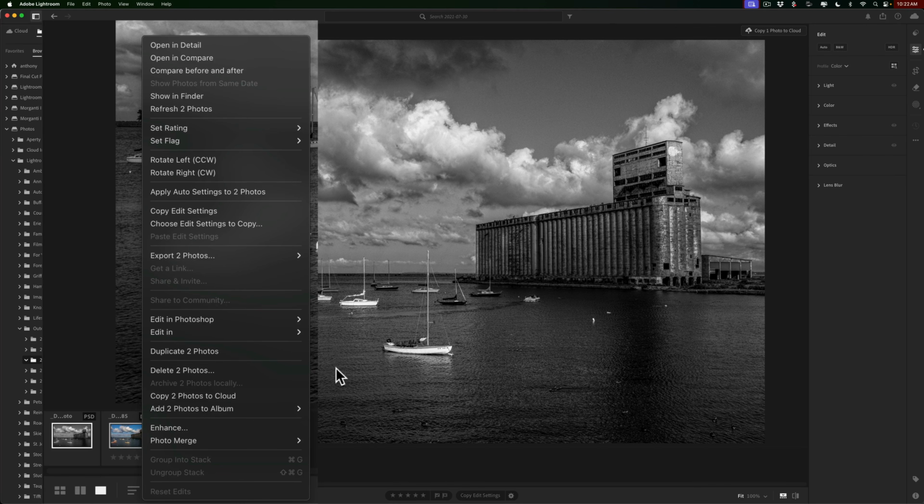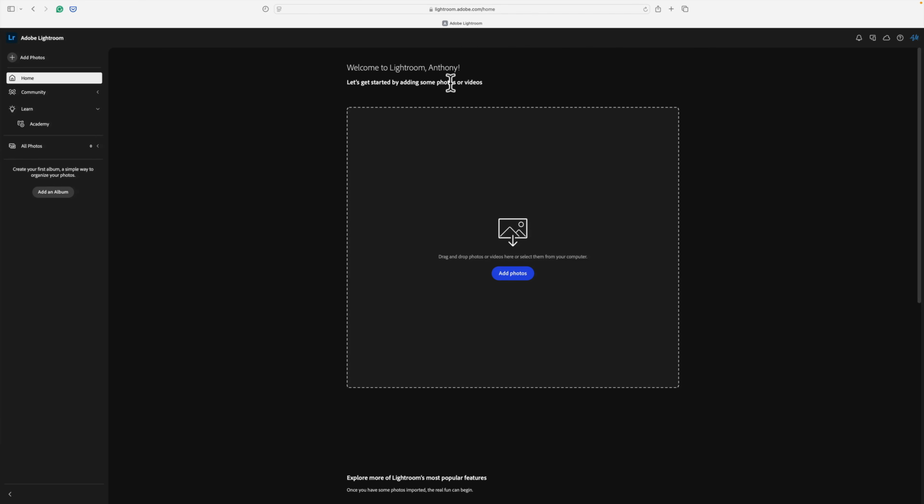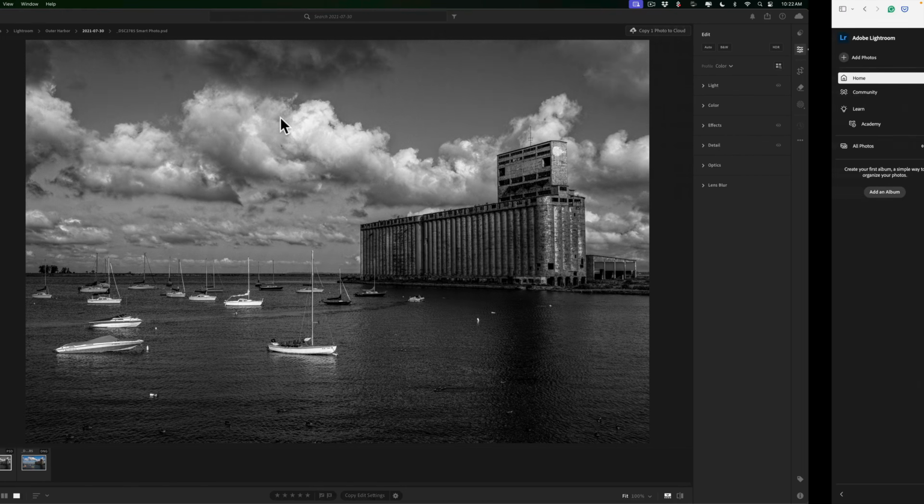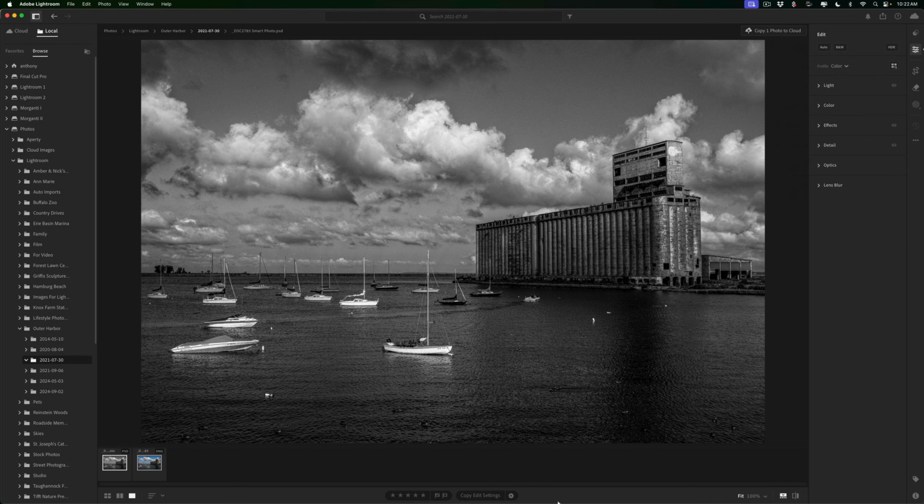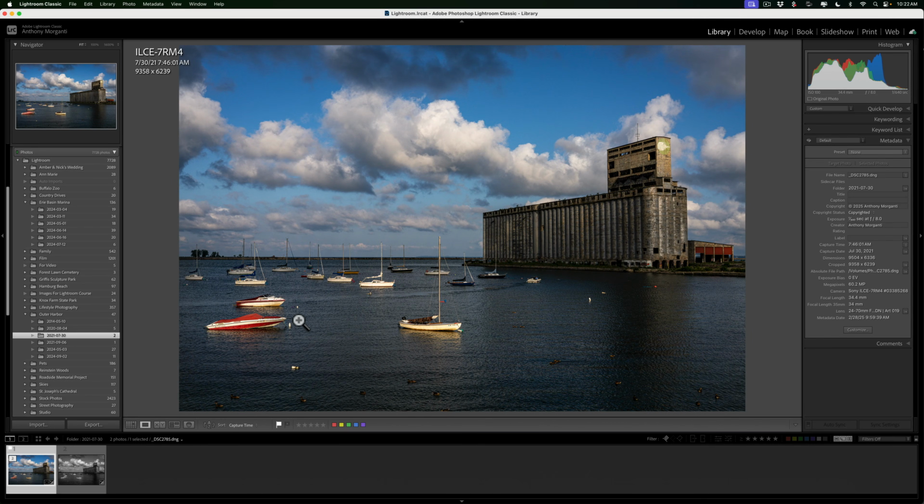And when you do that, they'll be copied to the cloud, and then they'll show up on your mobile devices and on lightroom.adobe.com. Now, there is a second way to do this. This way I would recommend if you're not planning on bringing your whole Lightroom library over, you just want to bring a select few images.